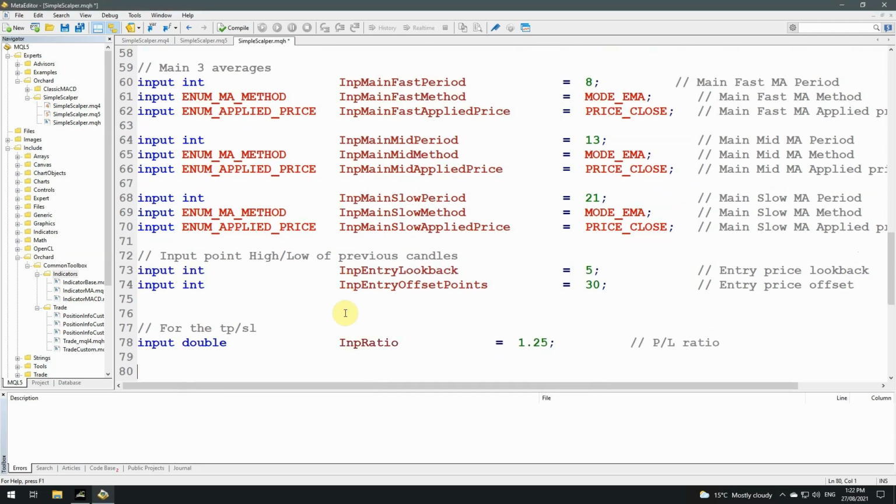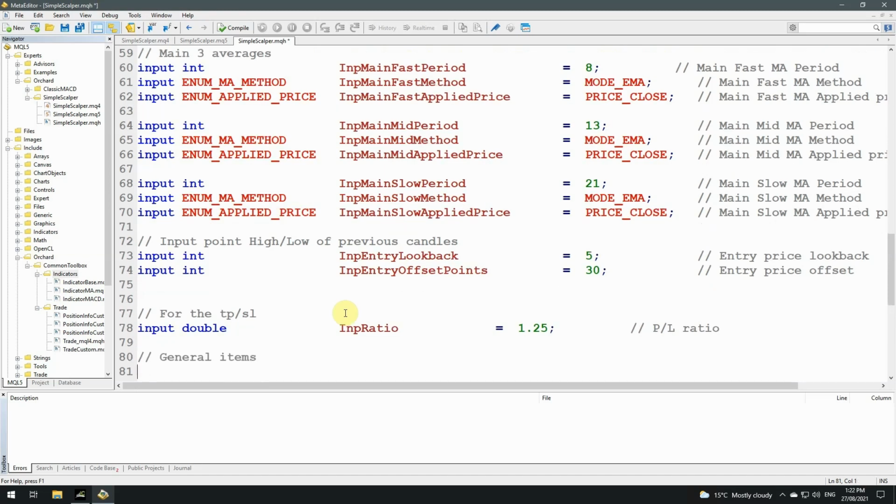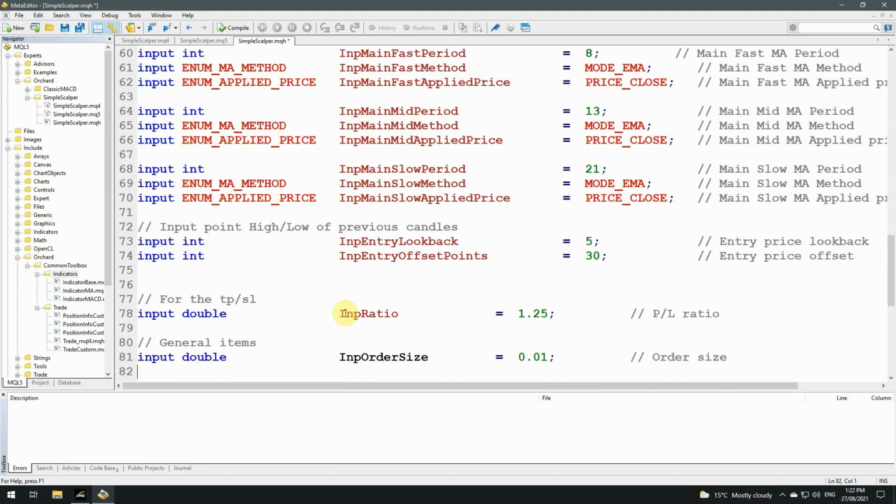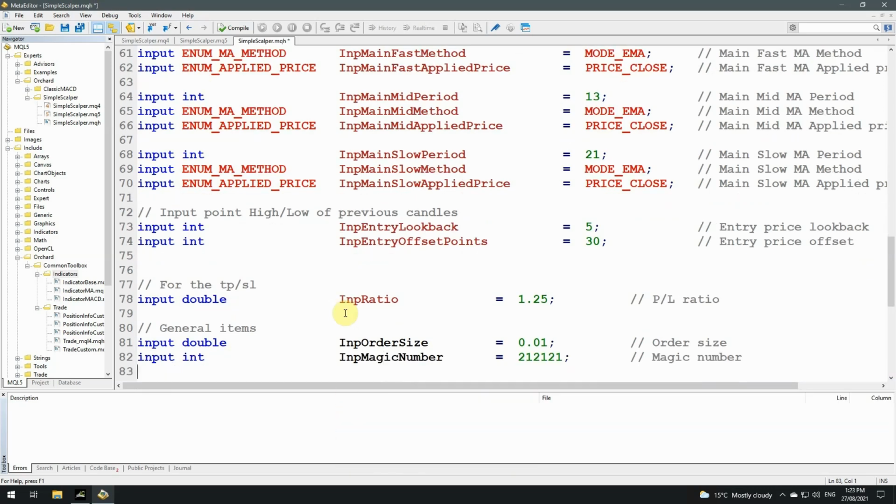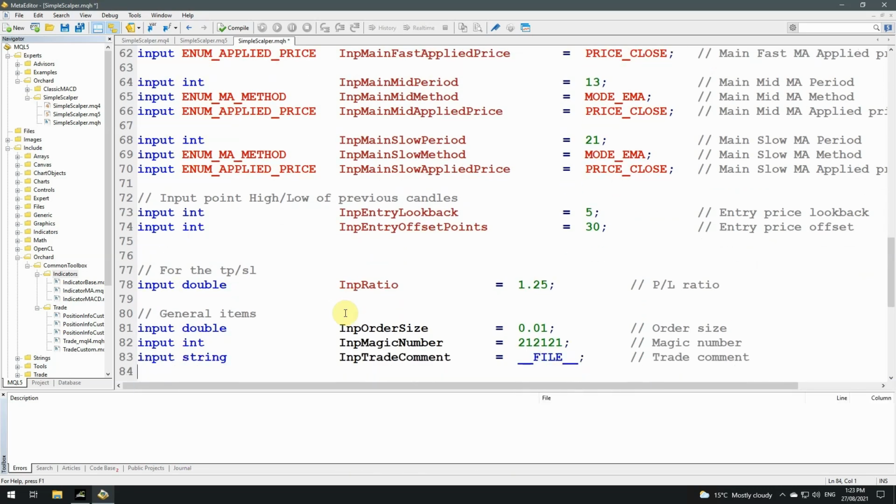Now the take profit stop loss ratio. Once the stop loss has been determined, which is done by looking at the previous candles, then I'm simply saying here by default I will take profit at 1.25 times that stop loss. And now the usual inputs: how big is the order size, a magic number, and a trade comment, which I'm defaulting to the file name here using the __FILE__ macro.